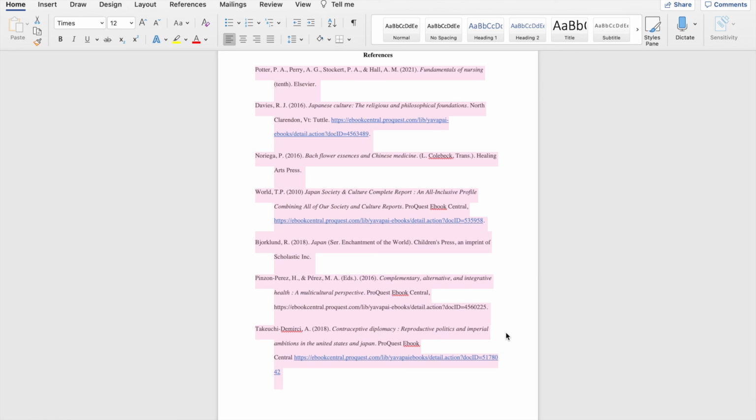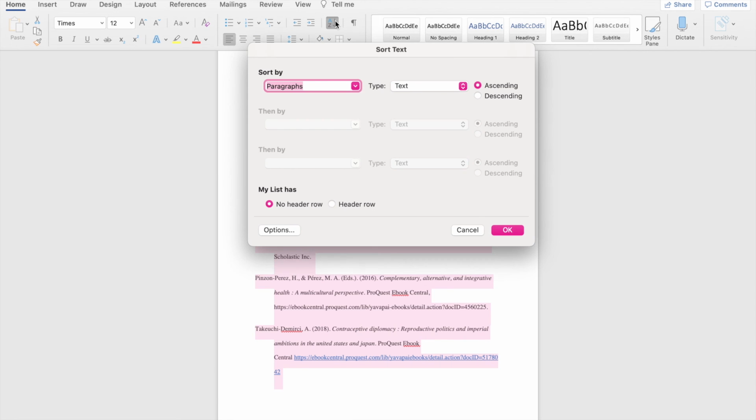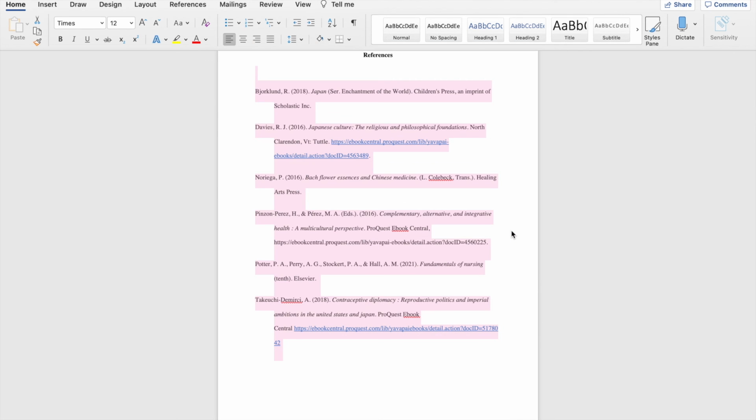Next, the references should be in ABC order. We're going to go up to the top toolbar, and there's a button that says AZ with the arrow down. We're going to click there. We want this to be sorted by paragraphs. We want this to be ascending. This will put your references in ABC order.